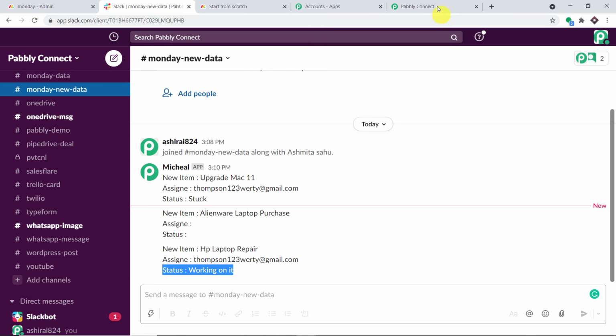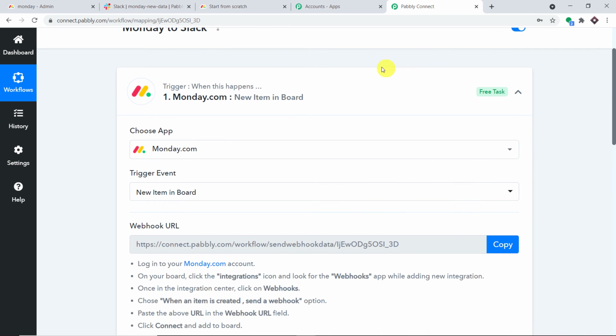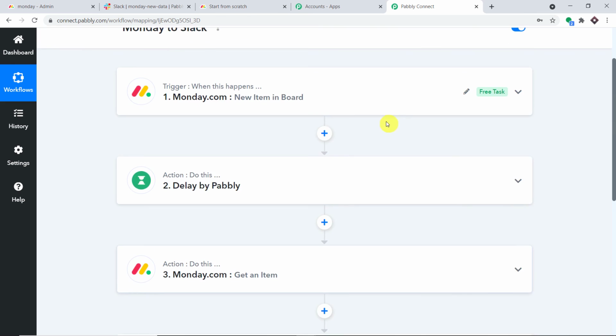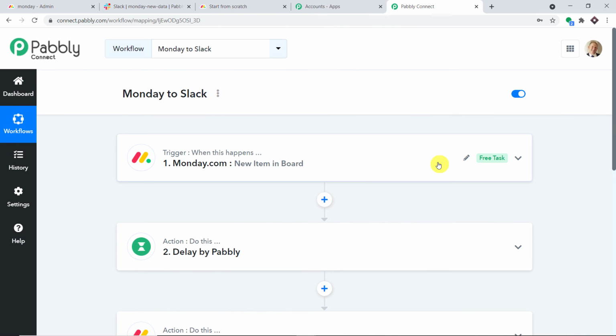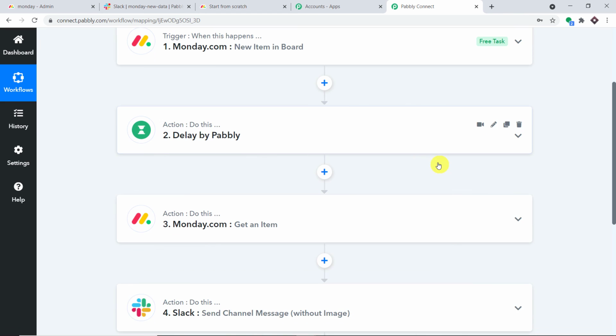Now before you leave, let me just explain the whole mechanism in a nutshell. So let me just minimize all my windows one by one. First you have integrated Monday to Pabbly Connect, and then you created an item in a particular board. After that, you have introduced the delay module, because once you create an item in Monday, the data will automatically be sent to Pabbly Connect, and Pabbly Connect sends it to Slack. So that is why you have introduced the delay module, so that you can add the email as well as the due date as well as the assignee, all those details in that 1 minute. You can actually add more minutes, 1 minute, 2 minutes, or 3 minutes.